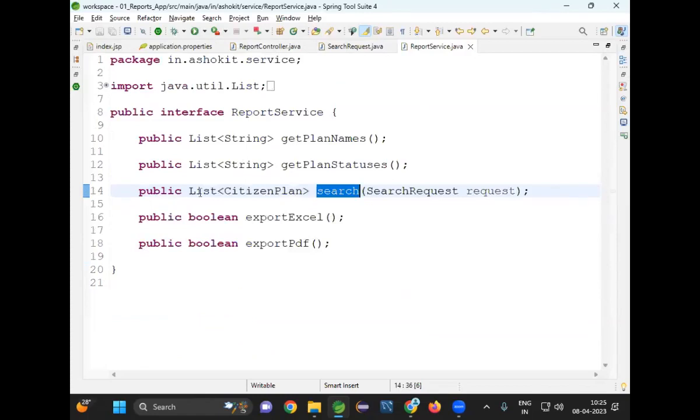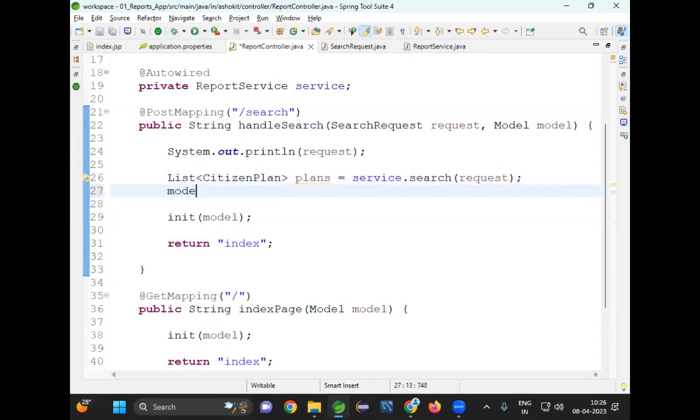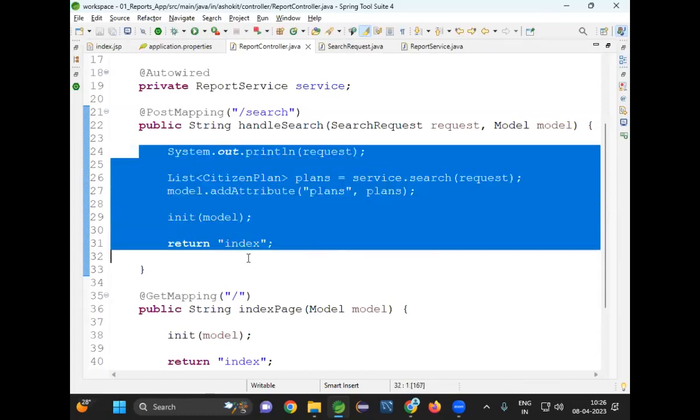What is the return type of the search method? List of entities. It is going to give me a list of entities. Now service data will come to controller. From the controller, I want to send the data to the UI. How can I send the data from controller to UI? I will go for model dot add attribute of plans info, plans available, and I'm storing that into my model object. So with this, data will go from controller to UI.